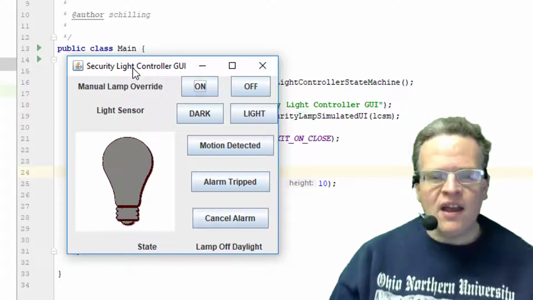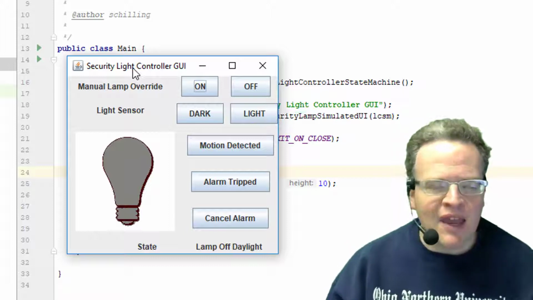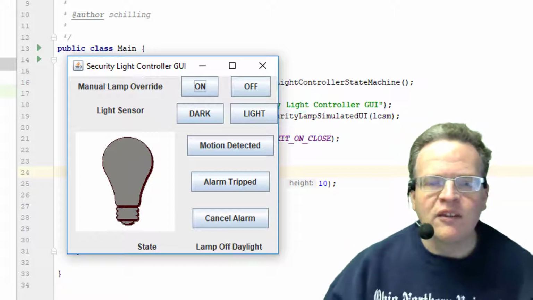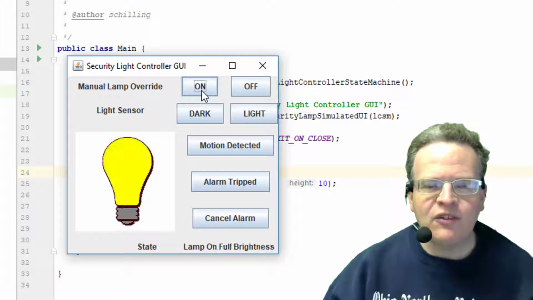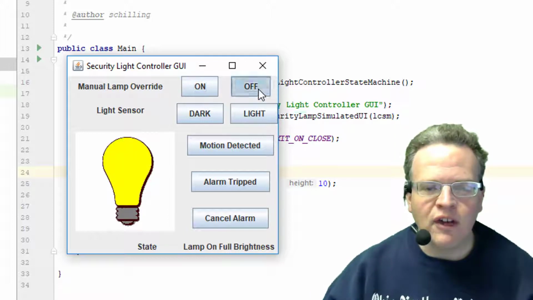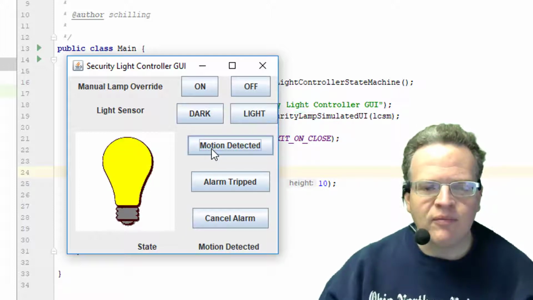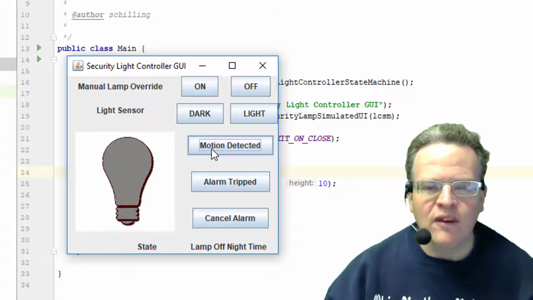Now, this GUI is designed to mimic the behavior of a security light controller. So, for example, I can manually turn the light on and the light goes on to full brightness, or I can turn the light off. If it's dark at night and motion is detected, the light will turn on, and then after a period of time it will automatically turn off.